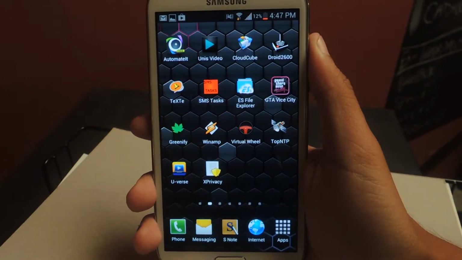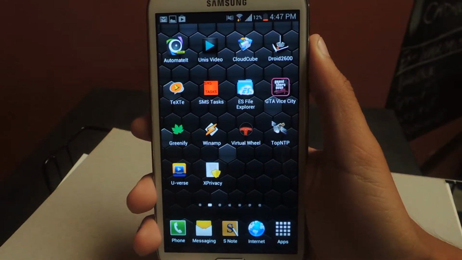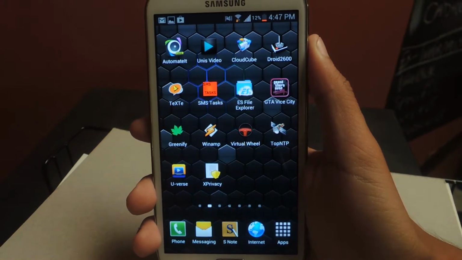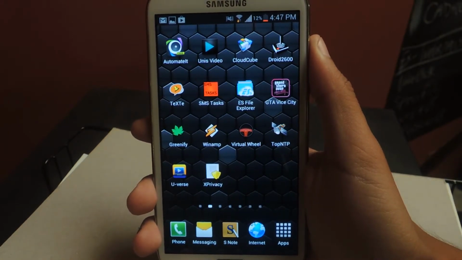Hey guys, it's Nelson with Galaxy Note 2 softModder, and today I'm going to be showing you how to restrict applications from having permissions on your device.